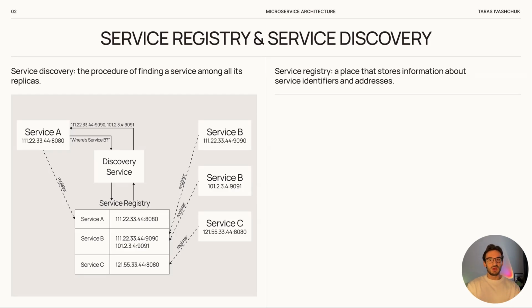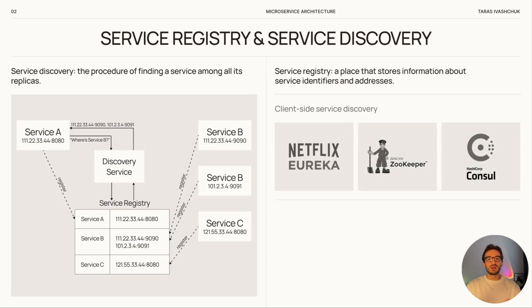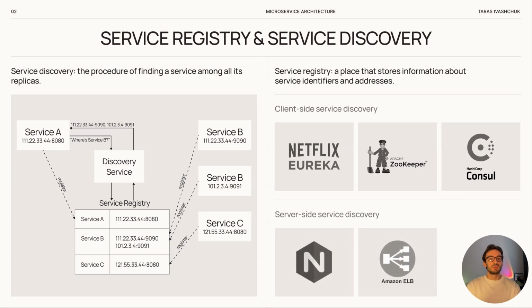There are two types. Client-side service discovery: the client asks, for example, Eureka, Zookeeper, or Consul. It gets a list of instances and decides where to go and how to balance traffic. And server-side service discovery: here the client makes a request to Nginx or AWS ELB. The server-side component checks the service registry, picks an instance, and forwards the traffic.